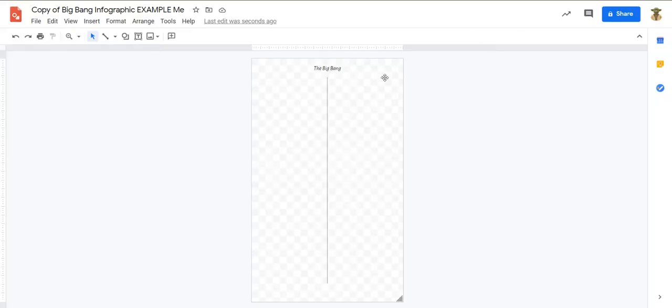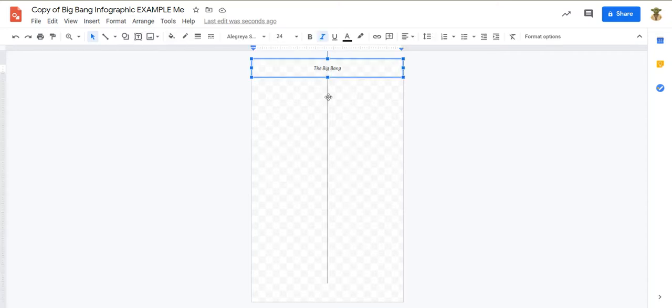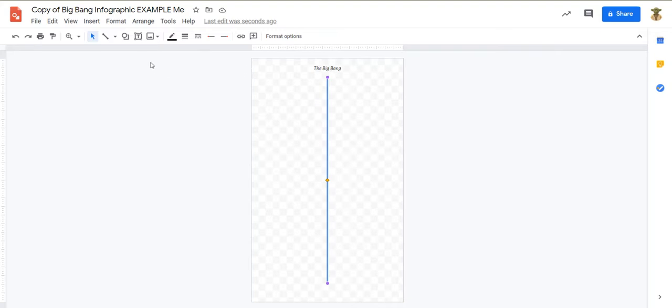For your Big Bang infographic, I just have a title up here, which is a text box, and then I have a line down the middle. I'm going to show you how to add in some different items.